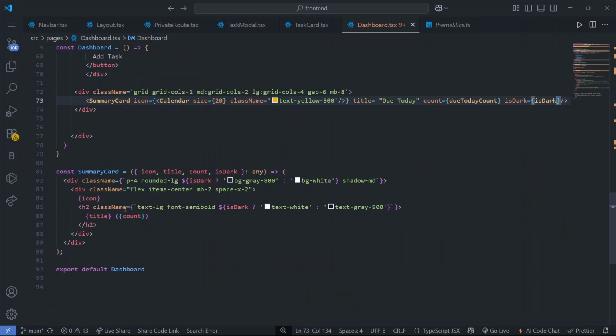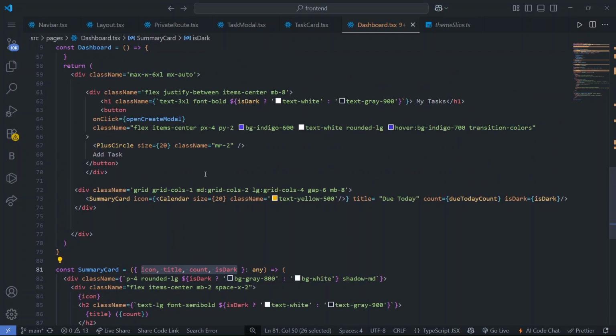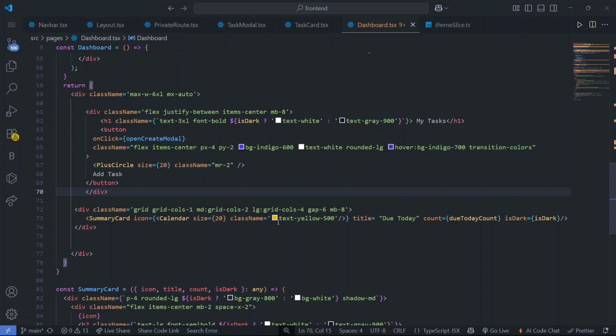So here when we are creating our card, we are using all these props, right? We pass icon, title, count, isDark. So these props icon, title, count, isDark all act as props to this summary card component that we have created below, right? Similarly we have to create cards for the 3 others also, right? So let me copy and paste and show you how it will look.